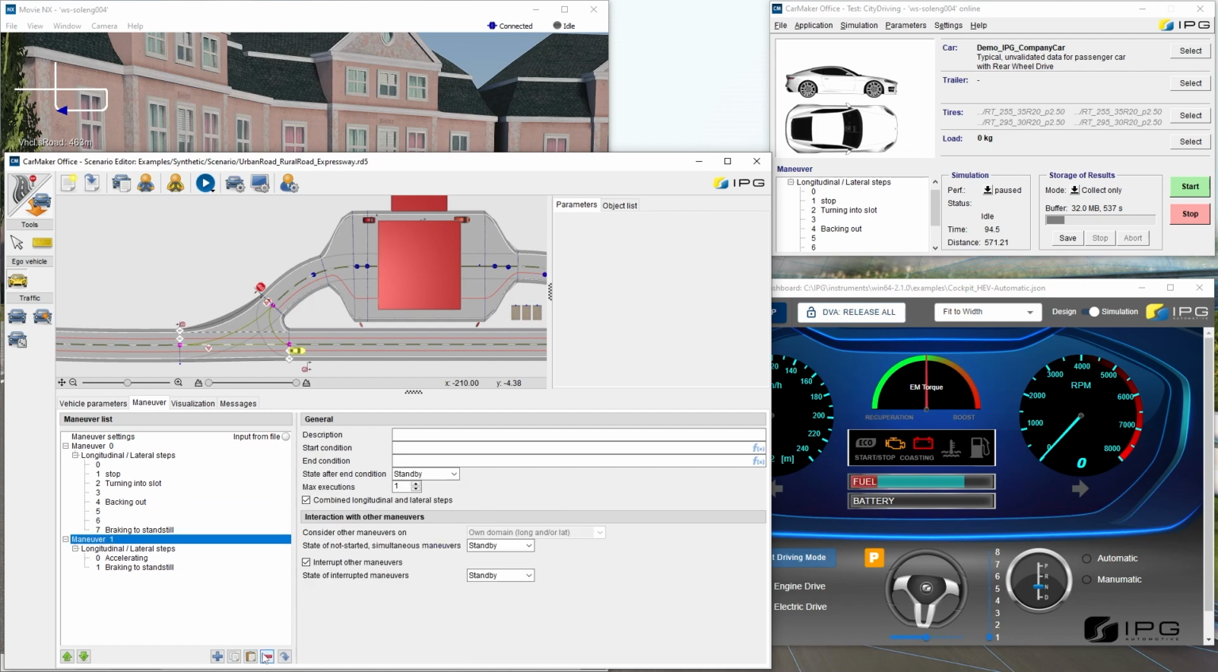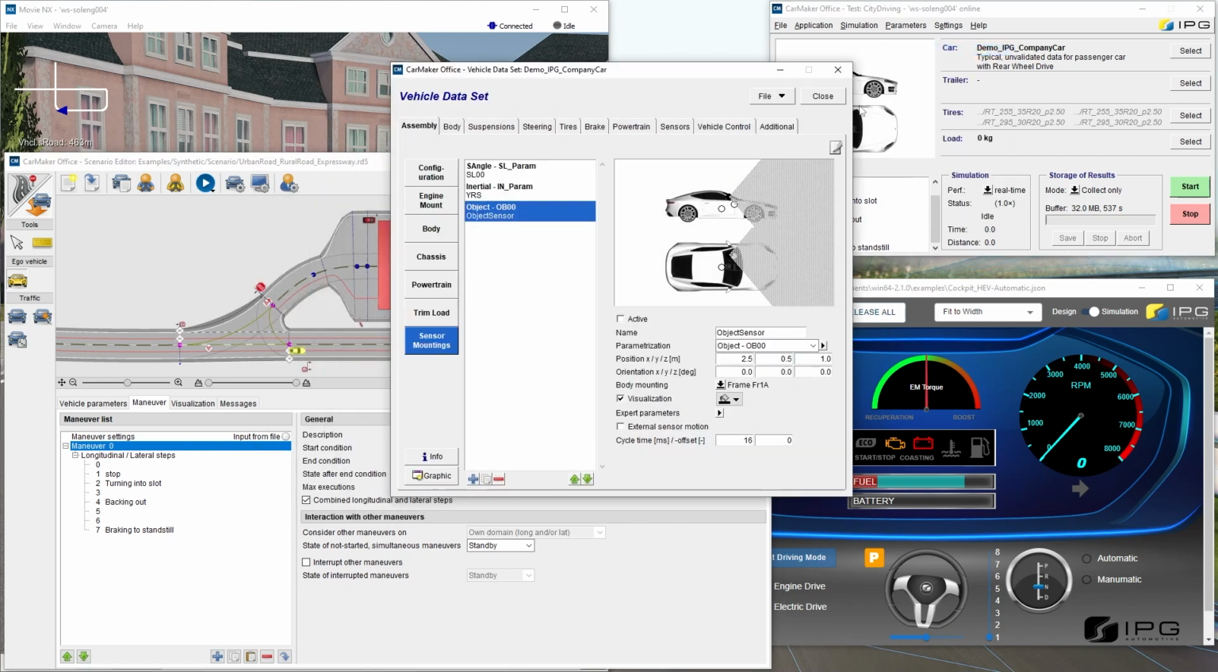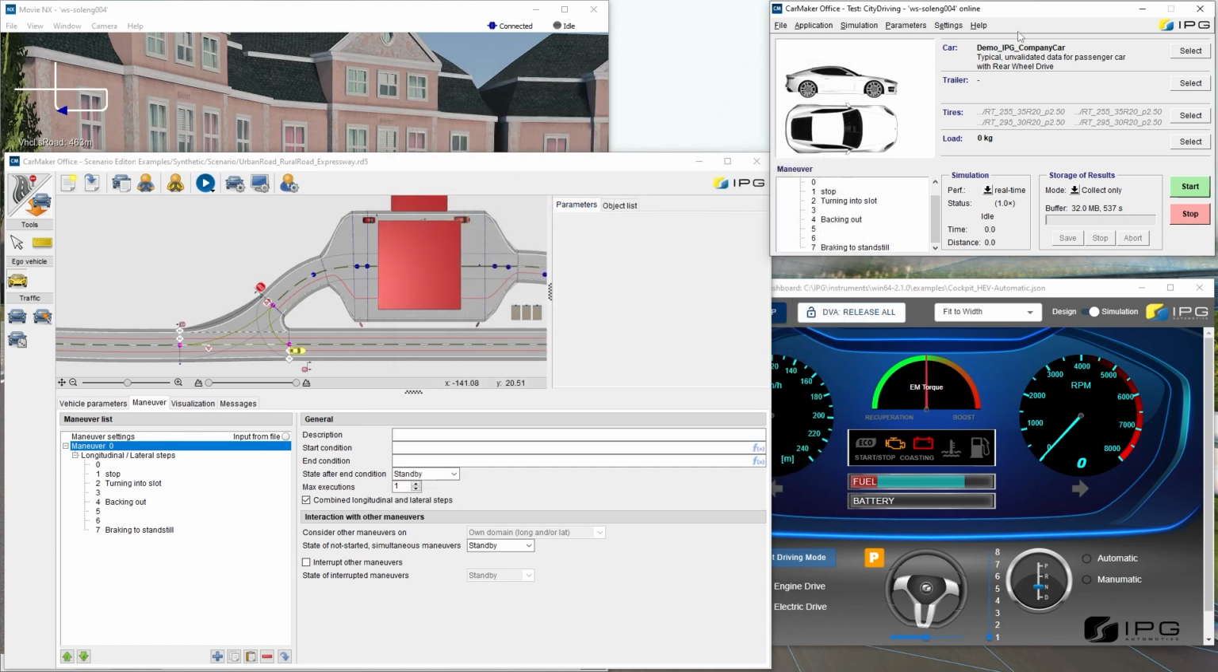We can delete maneuver 1. For detecting a traffic object, we also activate an object sensor that was previously defined. This is an idle sensor. This means it simulates the peripheral vision of the driver.